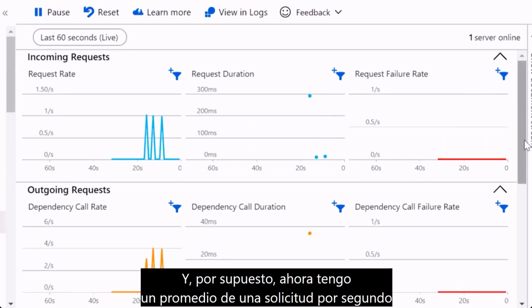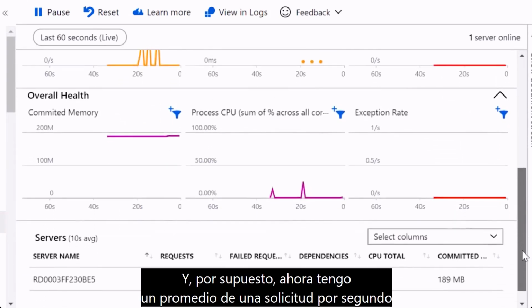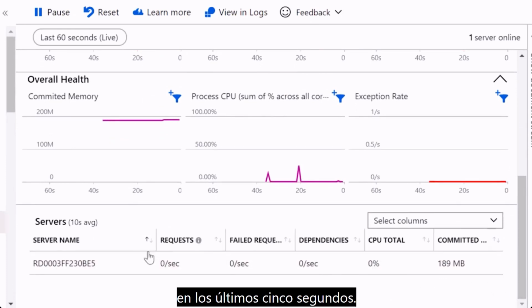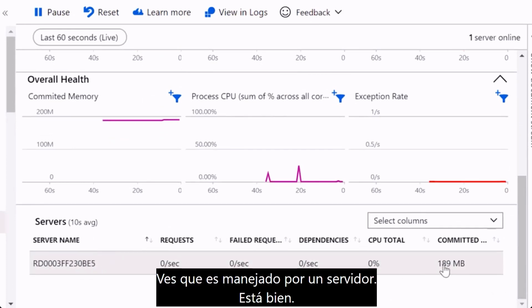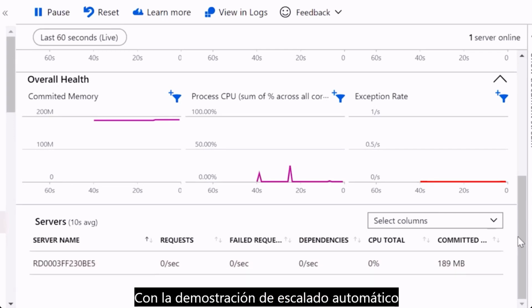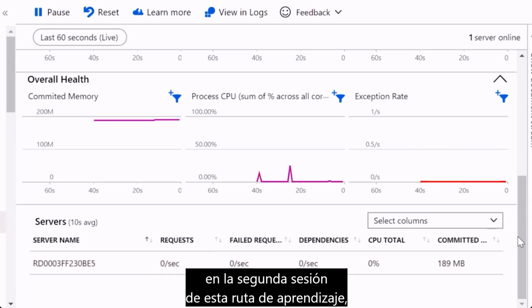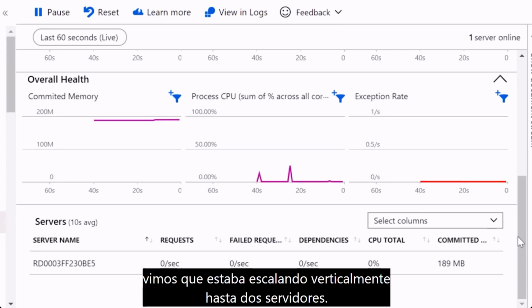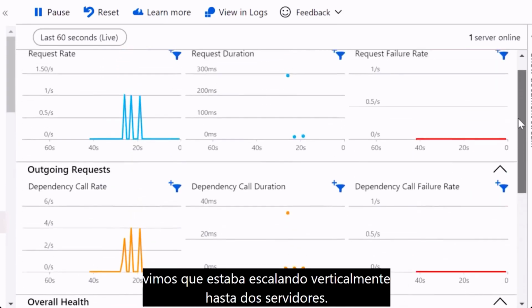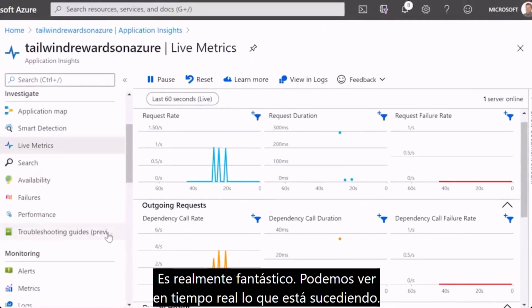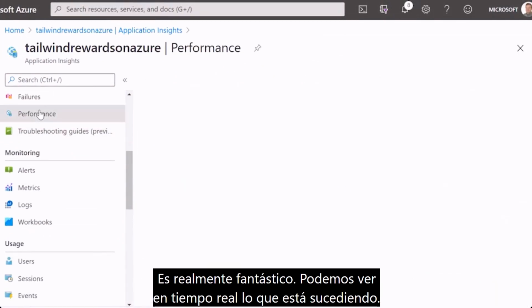And of course, now I have an average of 1 request per second over the past 5 seconds. You see that it is handled by one server, so that's good. When we did the auto-scaling demo in the second session of this learning path, we saw that it was scaling out to 2 servers. So that's really cool. We can see really in real time what's happening.